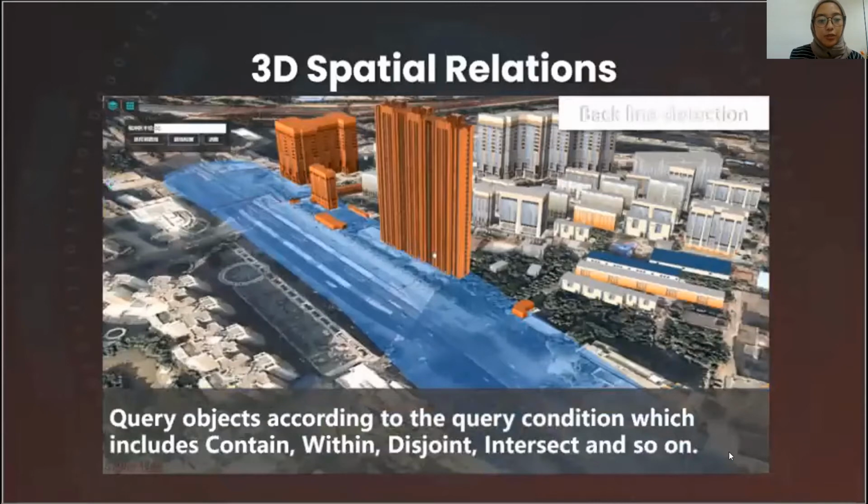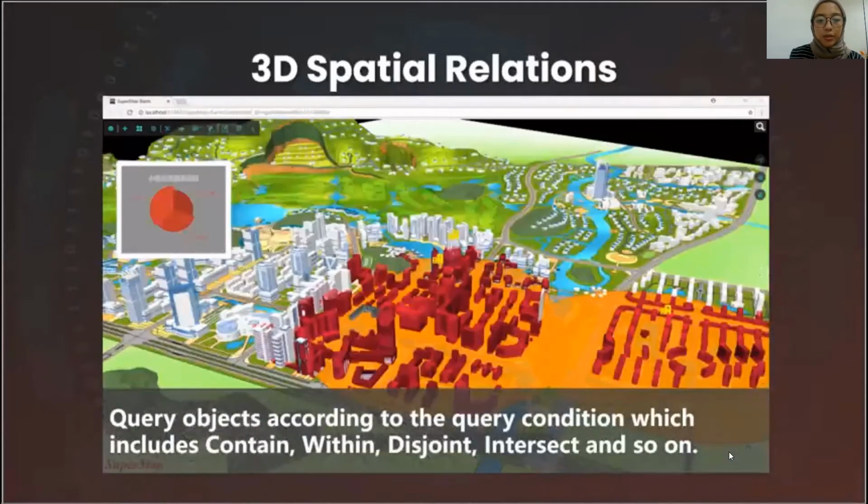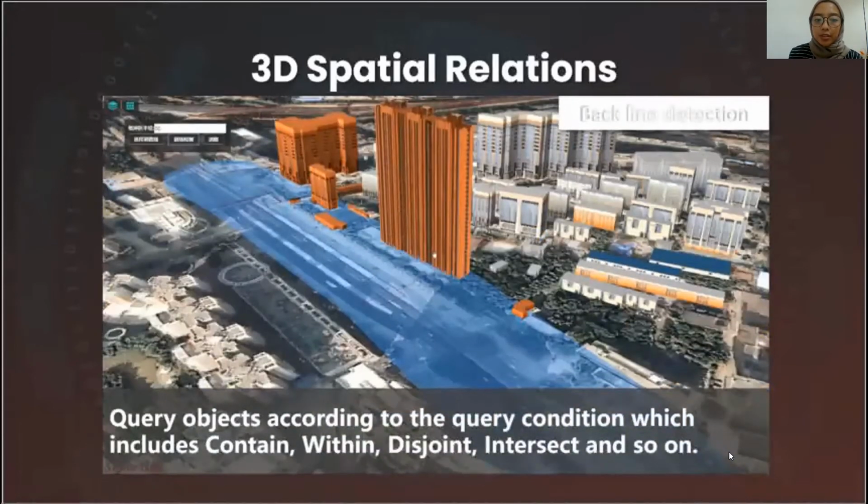And this is for the query. Actually, it's just similar to this. If you have the 3D model and you want to know which models are intersected with your defined polygon, it can be done by using Supermap. Or something like this: if you have a case, for example, you want to do road widening and you want to know which parts of the buildings will be affected by that, you can do the intersect analysis in Supermap, both for 2D and 3D data.